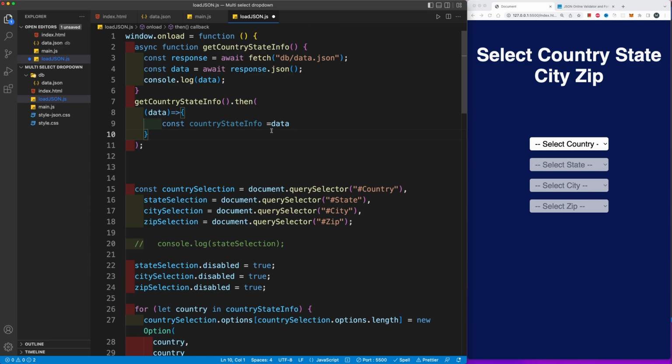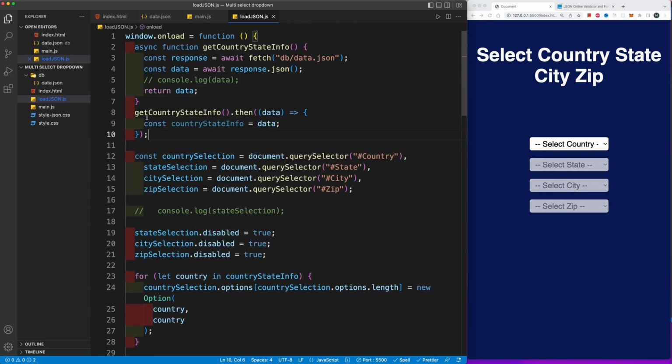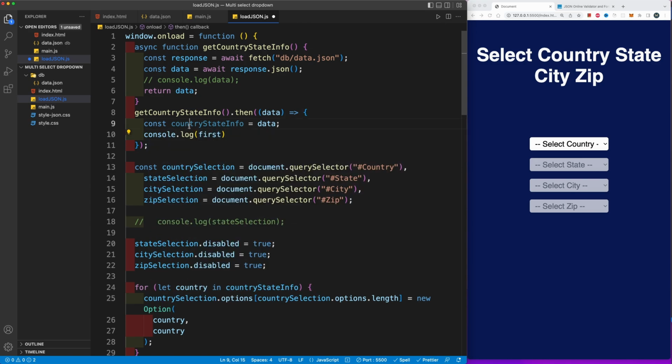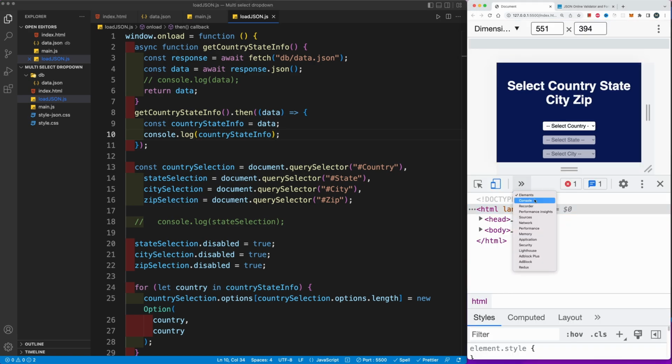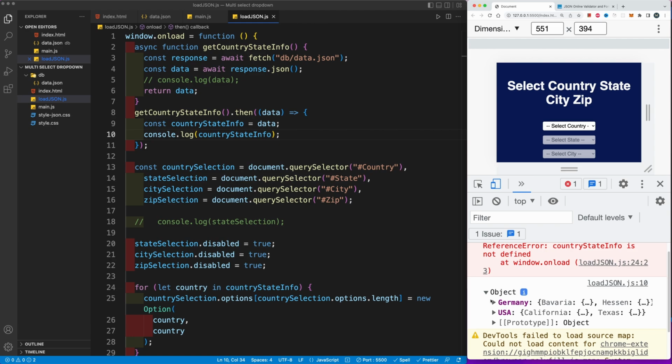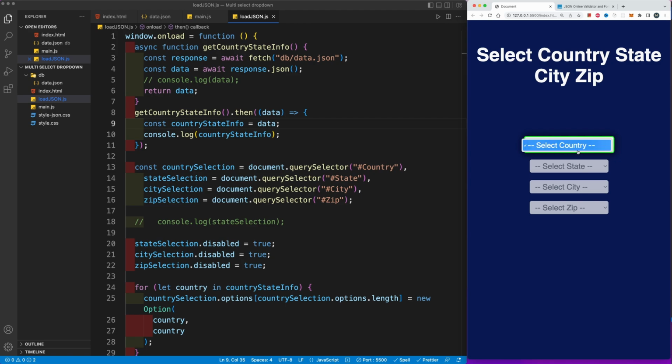Now the data is currently not returned because we have the data within this console log. So I'm just going to comment this out and return the data. And just to prove that it works, we're going to console log the country state data here. Okay, and this should do exactly the same thing. So if I hit inspect, I should already see in my console an object that has the same data. Okay, perfect.